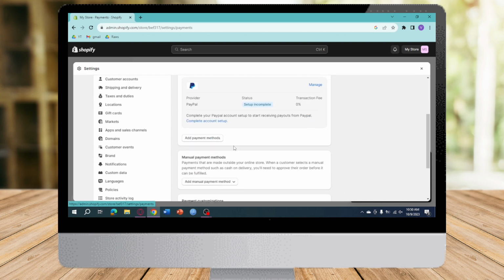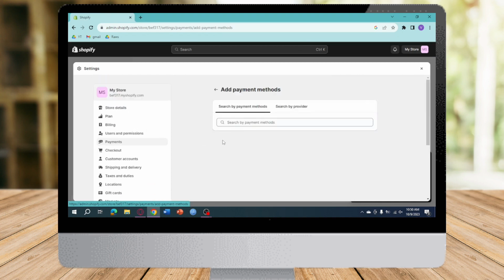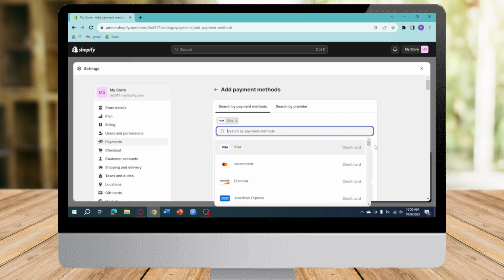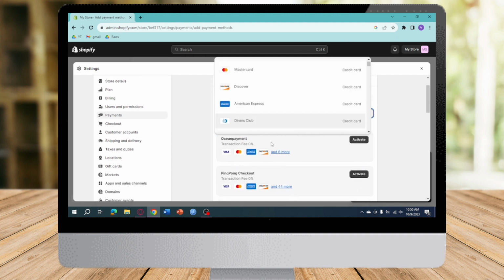So you can just click on this add payment methods, and then you can search payment methods, or you can also search by provider. So for example, we want to search for Visa. As you can see, it will appear like this, and then after that you can just click on that specific payment method. Then you can also add in more. For example, you can add MasterCard, American Express, Discover, Diners Club, and all of that.